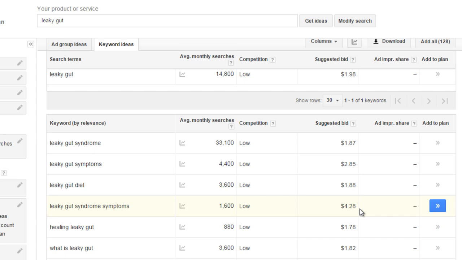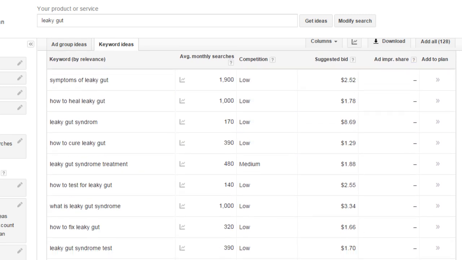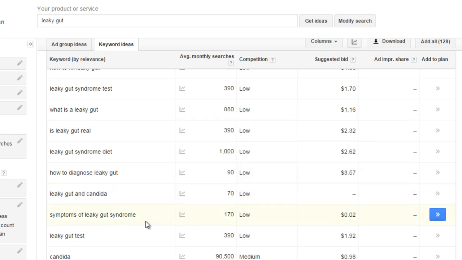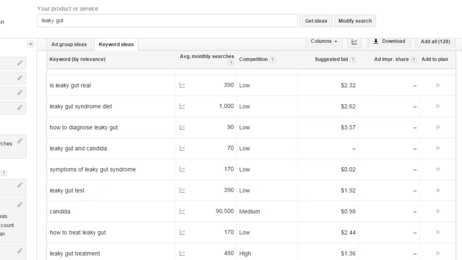But what you can see is that if the suggested bid is higher, as a rule, again it's not black and white like this, but as a rule it means that it's a more valuable keyword. So we can take these keywords and get a good idea of the profitable ones. Look at this really, symptoms of leaky gut syndrome would only cost you 2 cents on Google, or under $1 here, and another word there, candida. So you can see other words that come in, leaky gut and candida. So I'd look up candida and see if we can get any key phrases there.